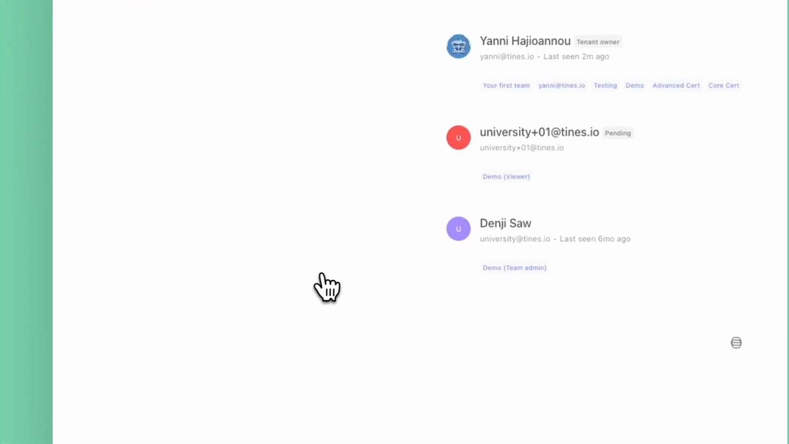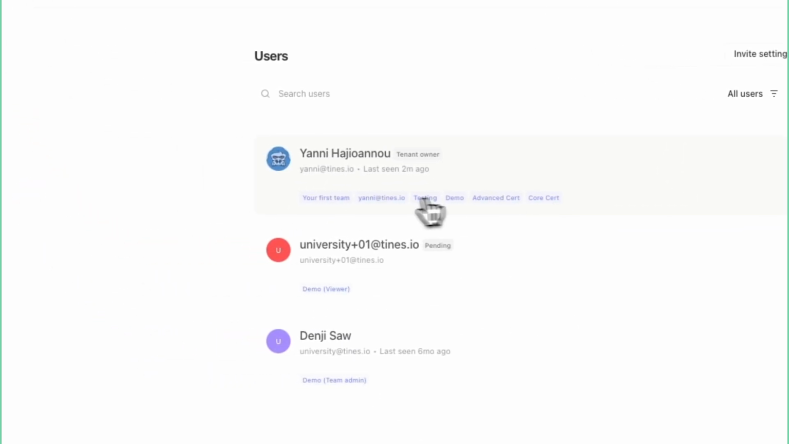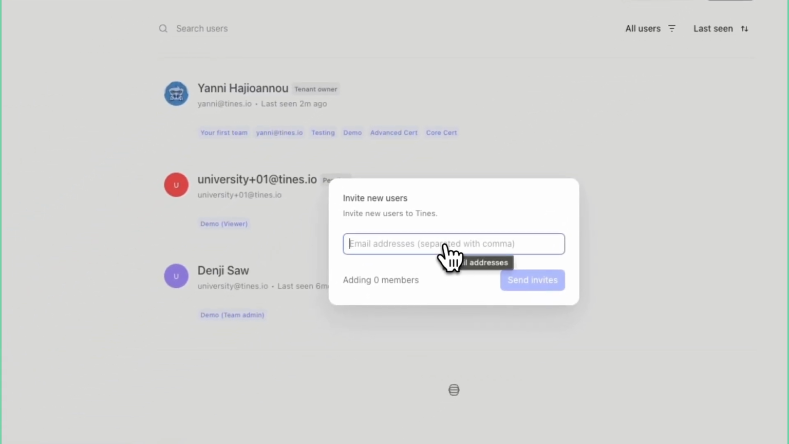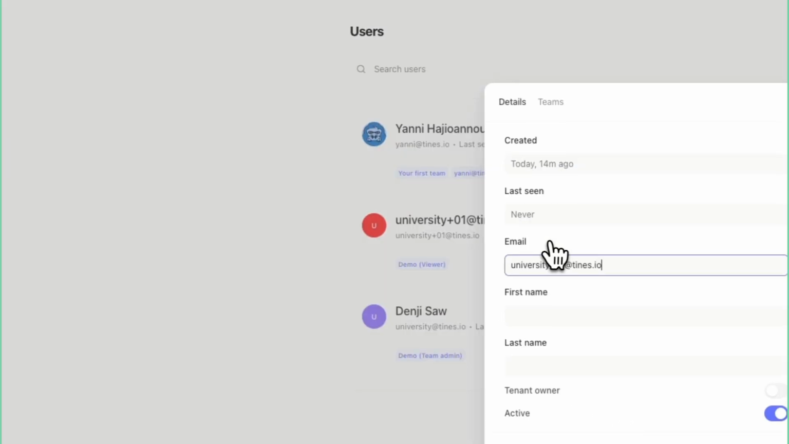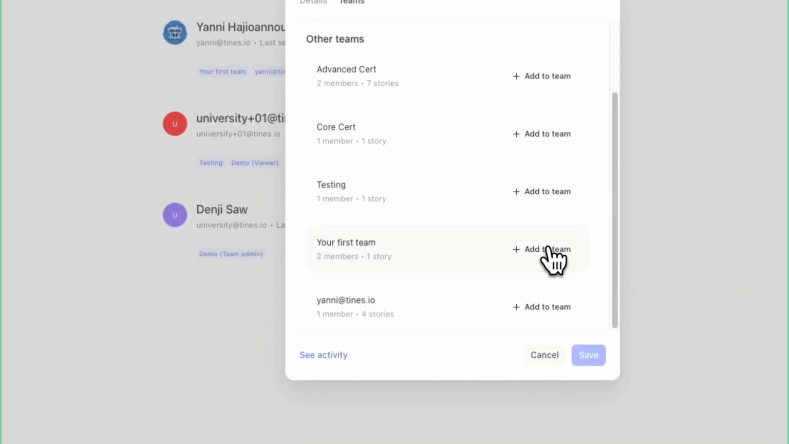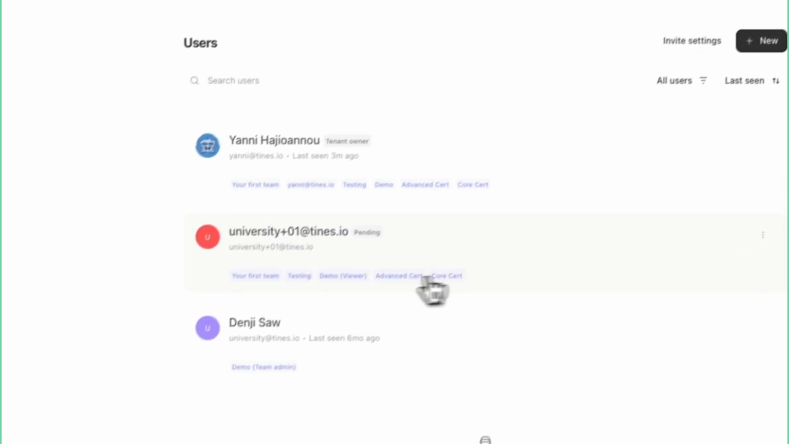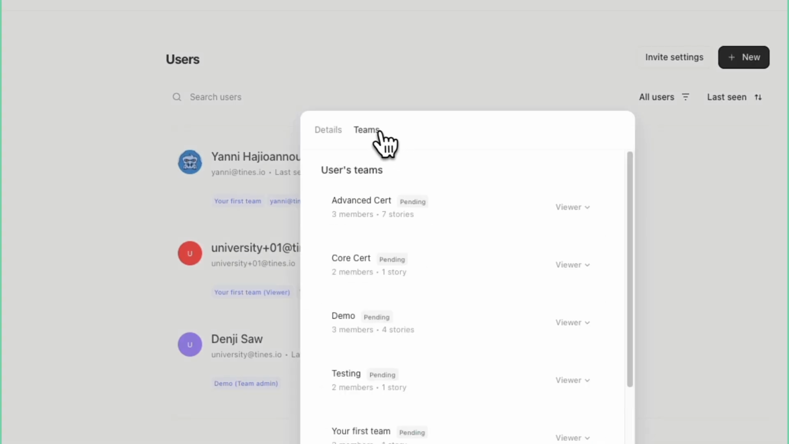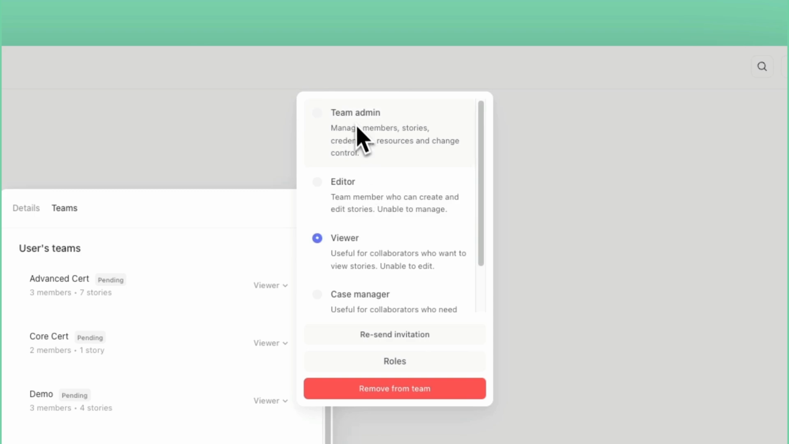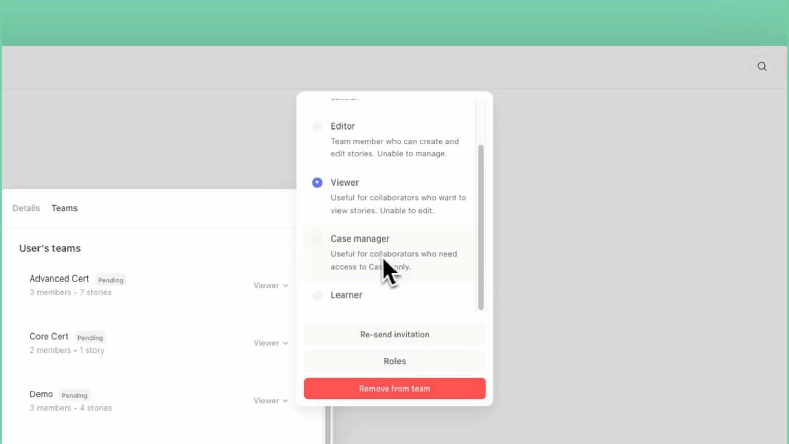Next, we have users. So I can see all of the users and what teams they're associated to. I typically feel like adding users from the team level is a little bit easier because if you add somebody from here, you still have to add them to any associated teams. So I like to start at the teams, but from here, you can always select a user, and under teams, you can say what teams you want to add this person to. Now you'll see that they're added down here. And then back into the teams, you can change their view. So if they're supposed to be editor or admin or viewer or case manager.